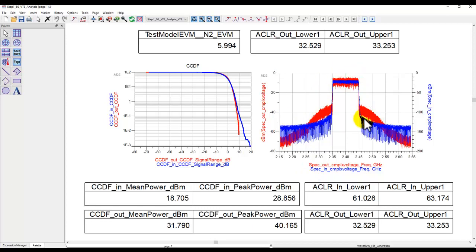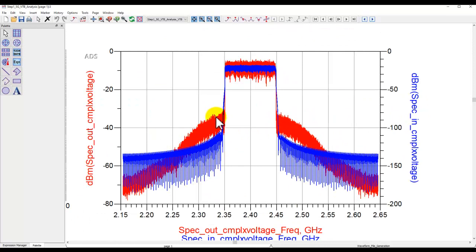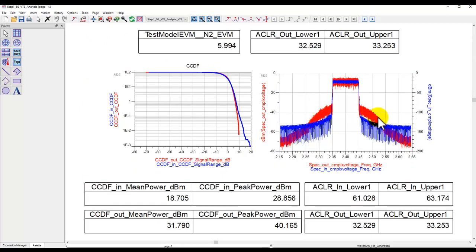And here you can see spectrum, the blue, which is plotted on the right y-axis is the input spectrum, and the red is output of your amplifier. And here you can notice the distortion or the sideband, which is due to the PA nonlinearities, and that's what we refer as out of band distortion. And EVM is the measure of in-band distortion.